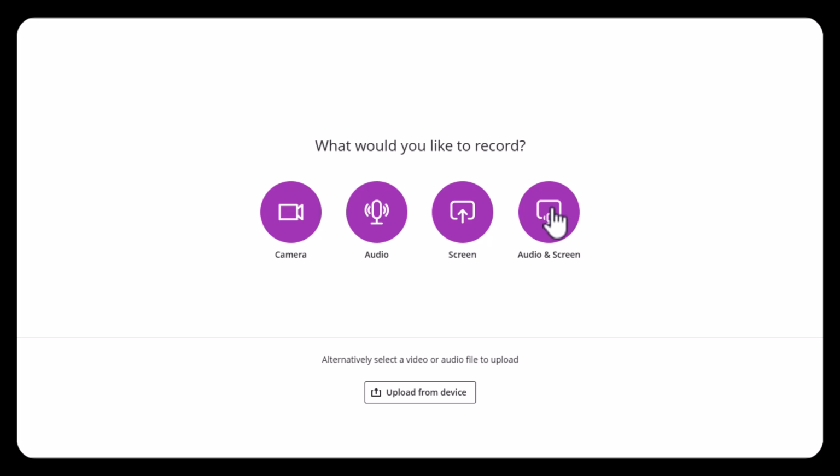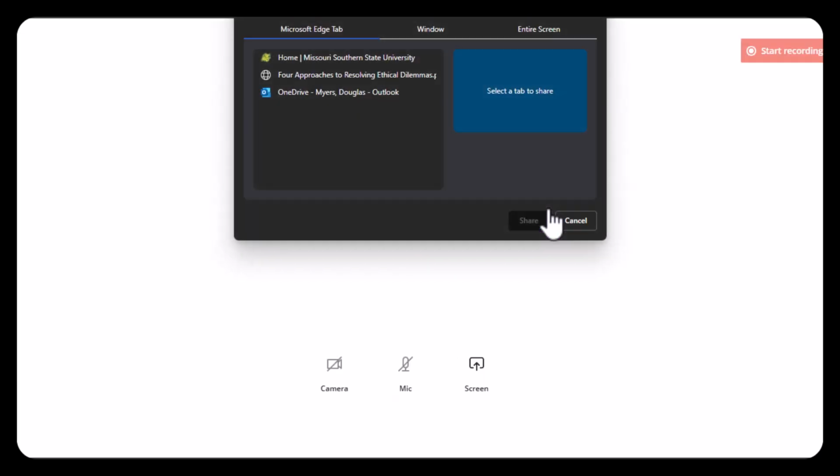Now, if I'm going to do a presentation and it's supposed to be like a PowerPoint, which I'll use as an example, I'm going to select audio and screen, and you'll see that I can do a tab, I can do a window, I can do the entire screen. So right now the entire screen is what this is. But since I'm going to do a PowerPoint presentation in this case, I've got it up on my tabs and it's going to show me in this box.